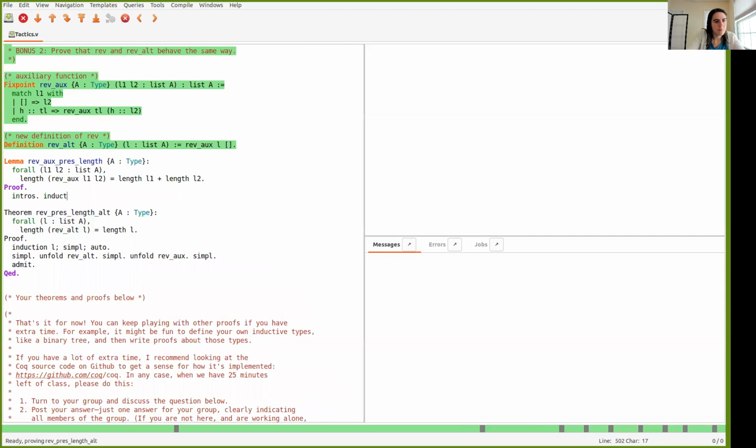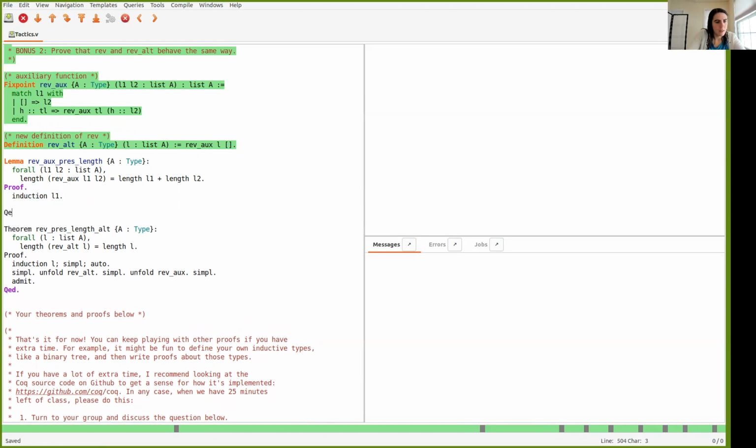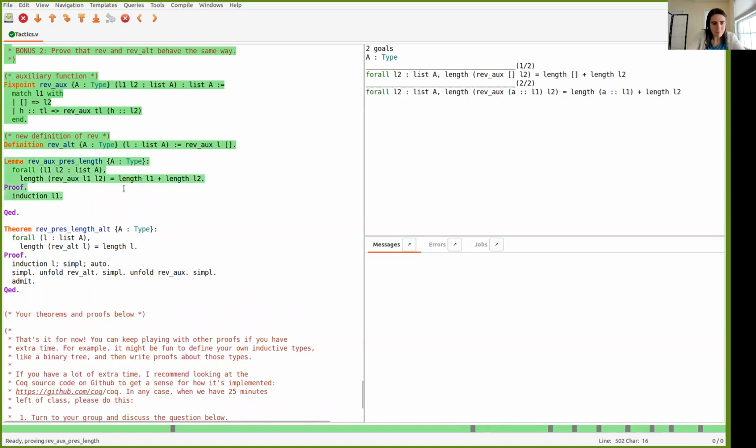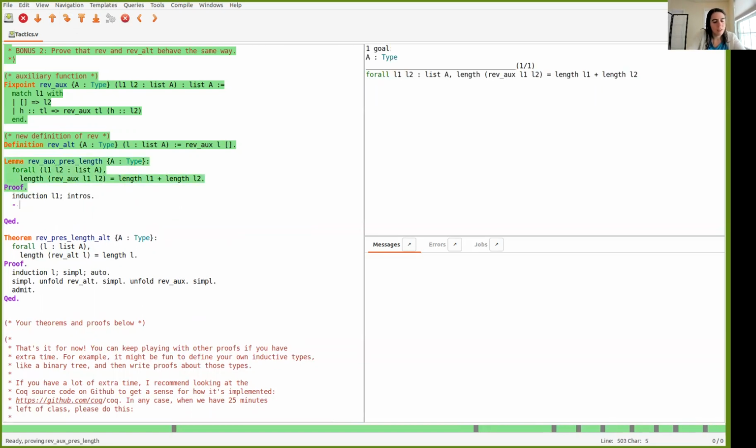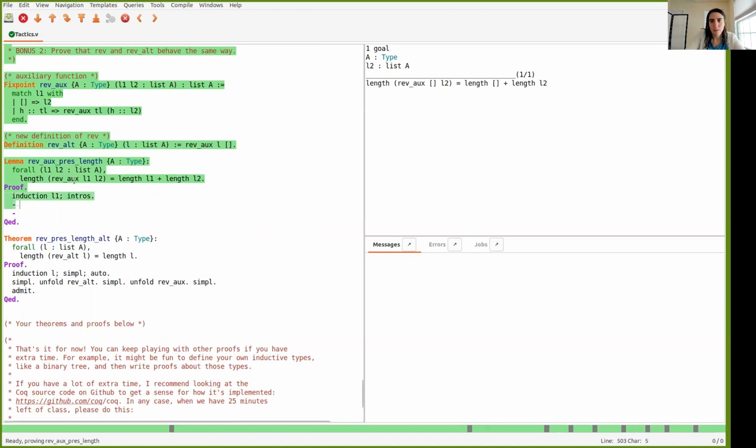Actually, let's not intros first. So we're gonna induct over L1 here. Why did I choose L1? I chose L1 because this is actually the structure of our function. It's matching over L1, and there's this deep correspondence between these things. So if I do this, I'll just intros there. This will give me two cases. Let's see what this is. It's probably reflexivity. Yeah.